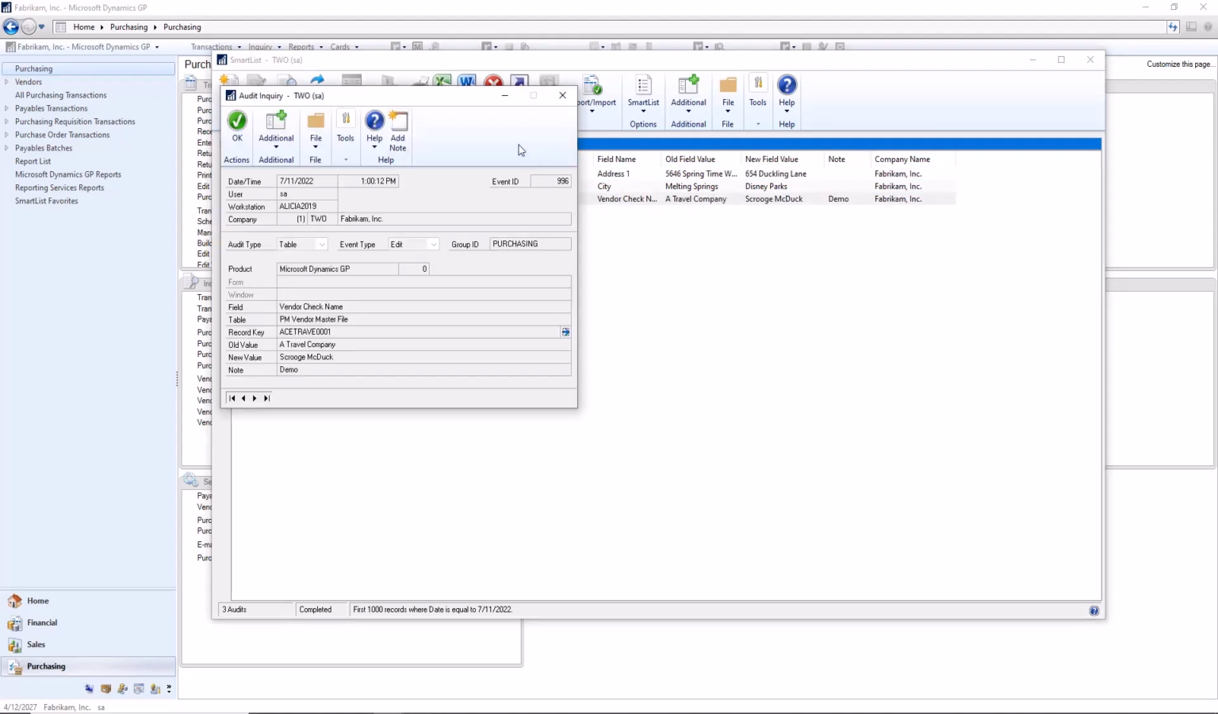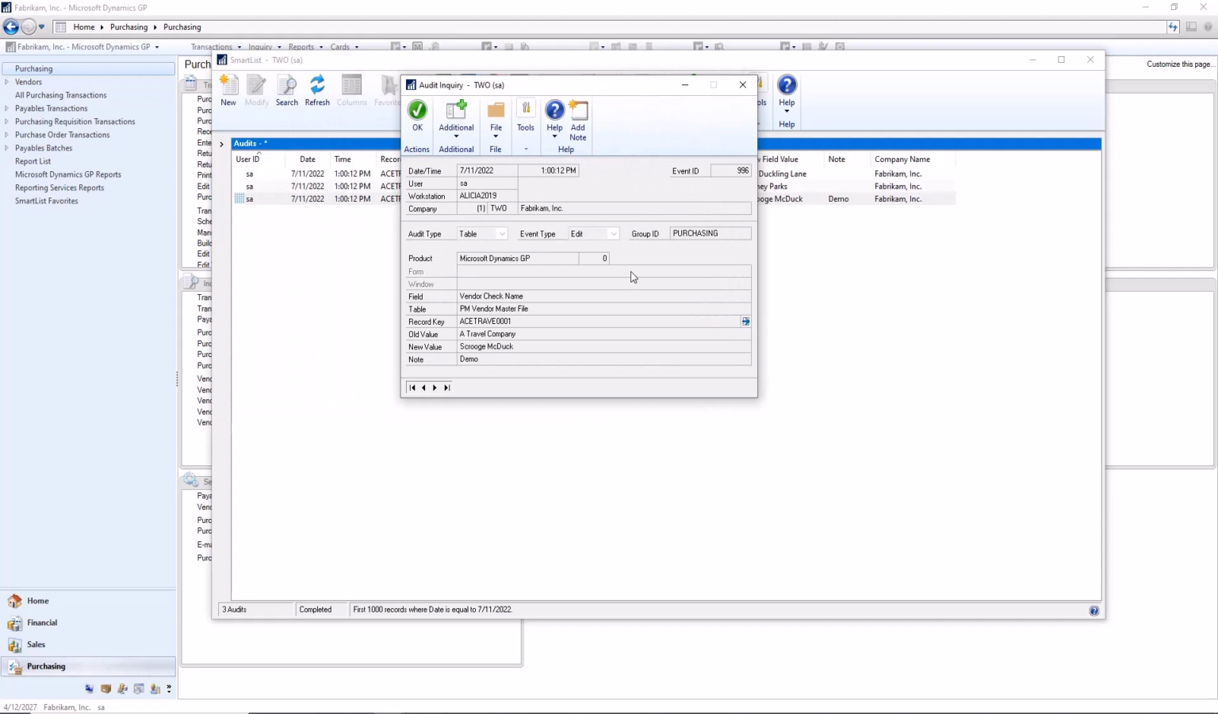Now, if we zoom in, this is what every audit is going to contain. You're always going to have a date and timestamp, so you know exactly when this change occurred in the system. The user is the ID that was logged in that made the change. We do show you the workstation. Unless you're using a terminal server or a Citrix environment, for example, then it would just be the name of that box. But otherwise, we'll show you the actual machine too. We show you the company and database the change affected. And then we get into some more information.